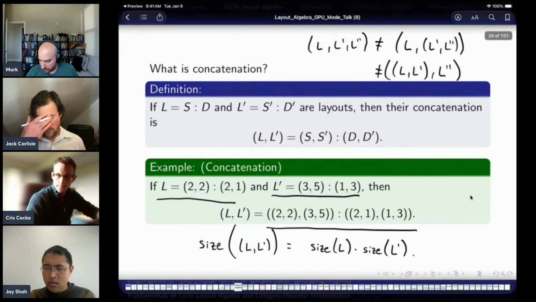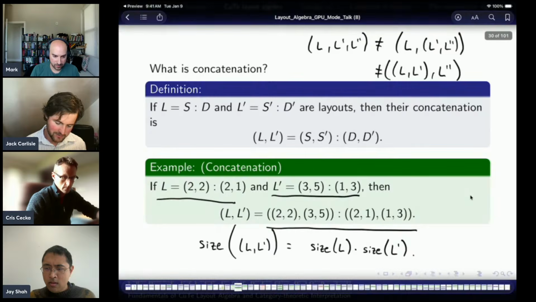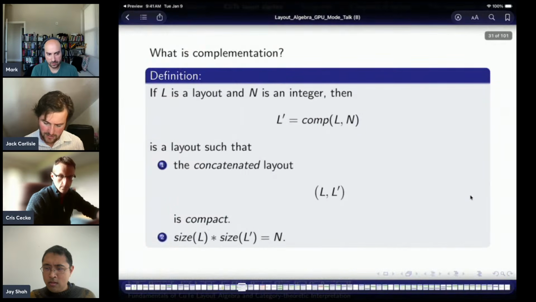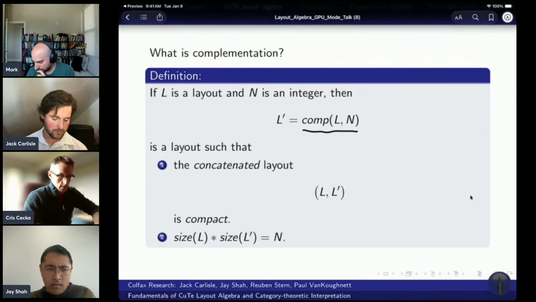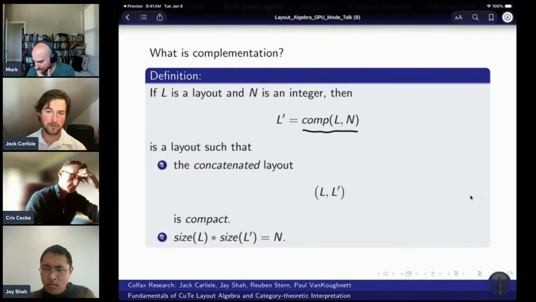Okay, cool. So this is one of our fundamental operations, concatenation. Next, we're going to turn to the complement of a layout with respect to an integer. So we'll suppose that L is a layout and N is an integer, and we want to define the complement of L with respect to N. And we're going to characterize it by a couple of properties. Here we've omitted an additional property or two, which will guarantee that this thing is unique. But these are the essential properties of complement.